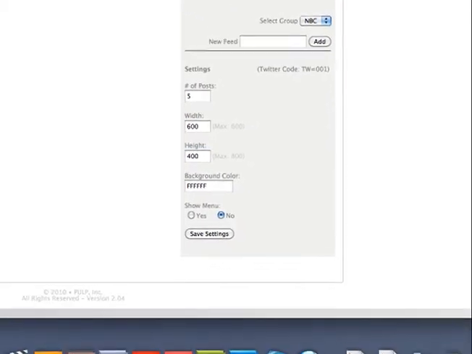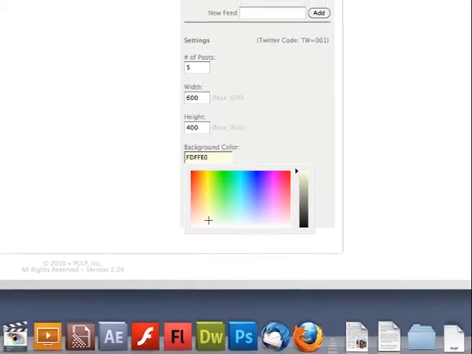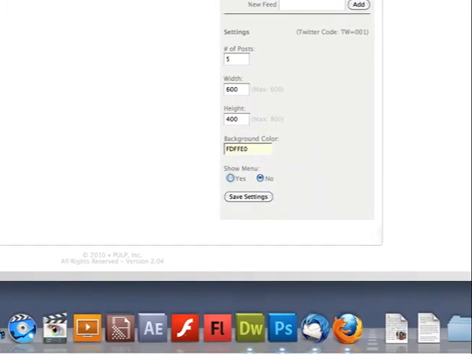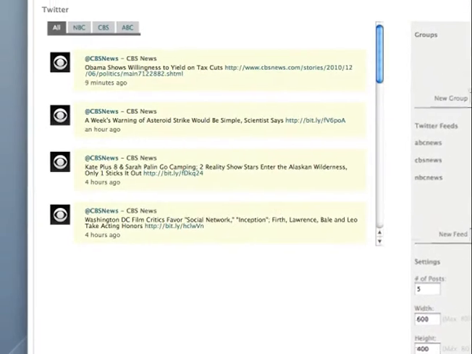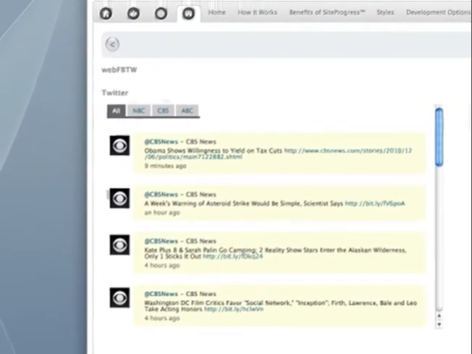And then we can define a background color. Now I'm just going to pick a color right now, and I'll show you where that's placed in a minute. And then the same thing with show menu. I'm just going to select yes and hit save. And when I do, it will be built over here and will show us a preview of what we've selected. So now we can kind of understand what each of the elements are.